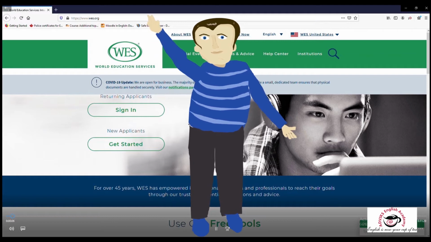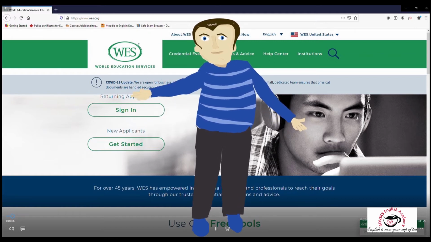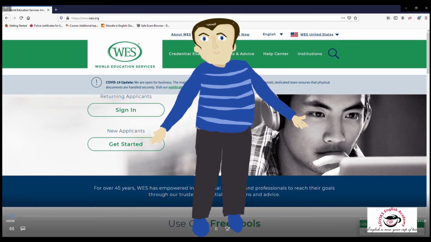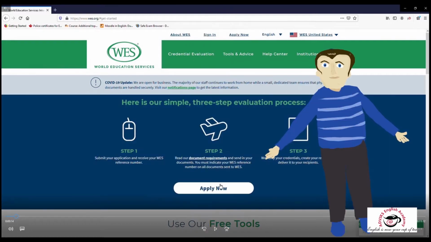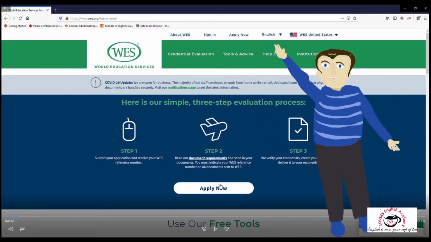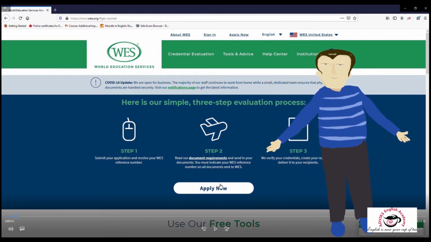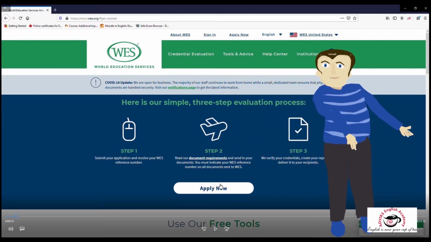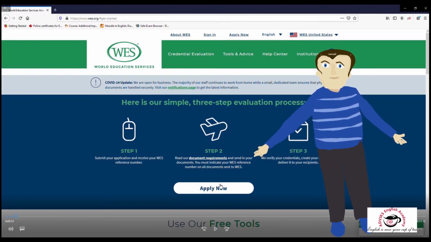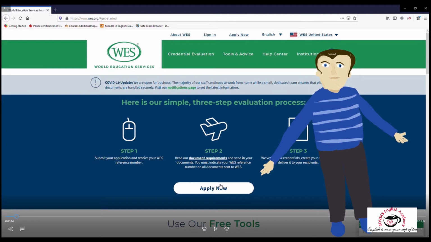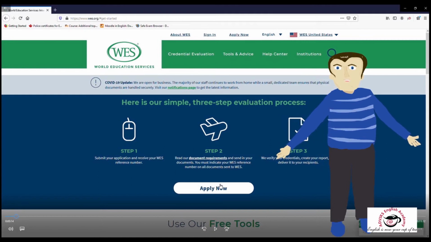Once we are on the website, we see two buttons, one for returning applicants to sign in and the other one for new applicants to get started. Since we are visiting the website for the first time, click on Get Started. Clicking on the Get Started button gets us to a page which tells us about the 3-step evaluation process that WES will follow for your application. Right below the 3 steps, you have a button which says Apply Now. Click on that button.